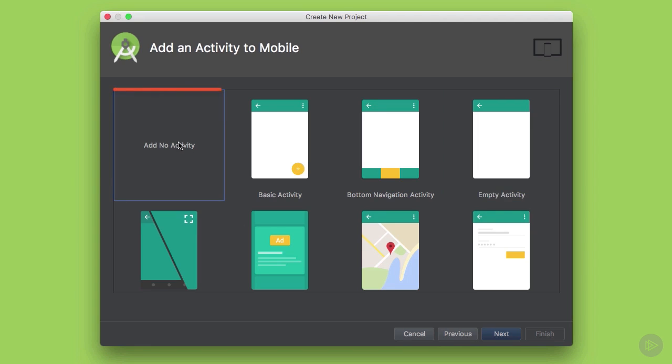We can start with no activity and do everything from scratch. This will allow us to learn everything and how the process works together rather than starting with a template. However, if you want to get started faster, I would suggest starting with either basic activity, empty activity, or the bottom navigation activity, since our wireframes from the Wikipedia team specify that we'll need bottom tabs to move between our exploration page, history page, and favorites page. We'll select no activity and do everything from scratch.